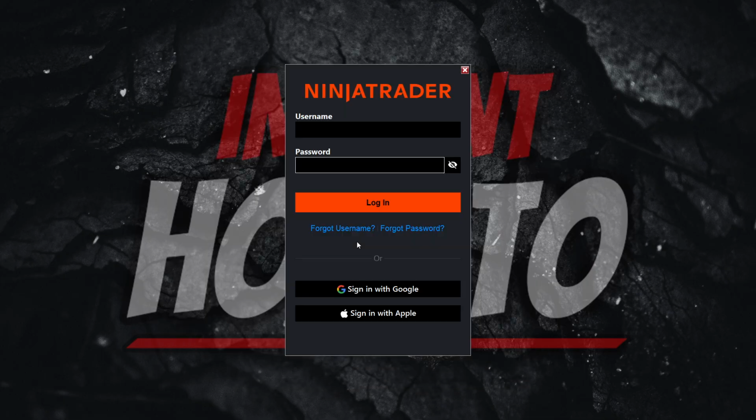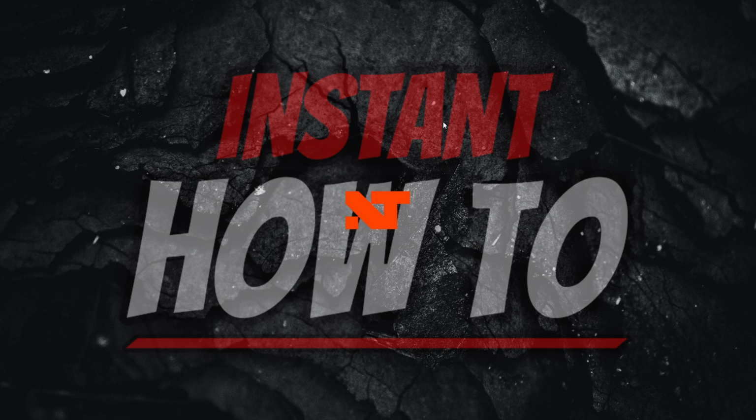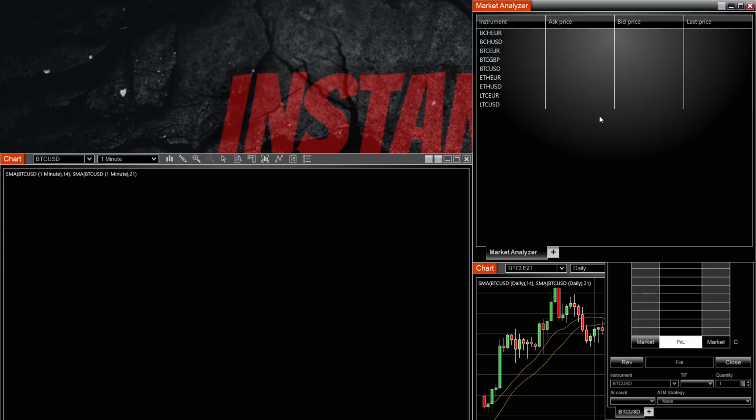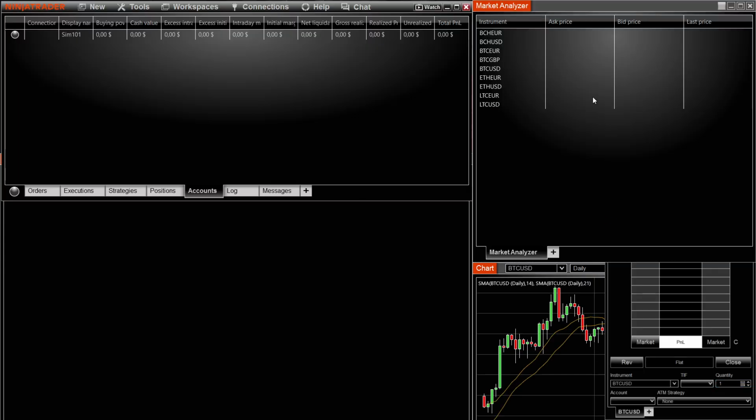There we go. And after this starts loading up after a few seconds, you will already be able to see that it's now in dark mode. So there we go. It's starting to load up. Okay, so as you can see, everything is now in dark mode and you've successfully changed the skin. So that's pretty much it.